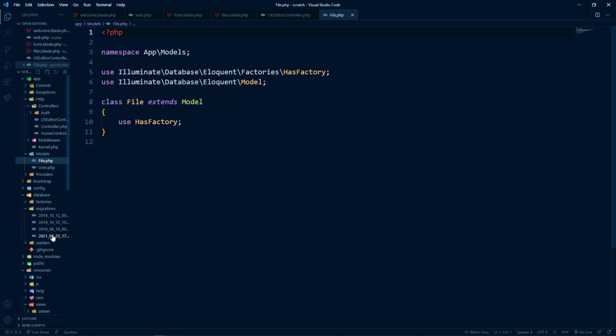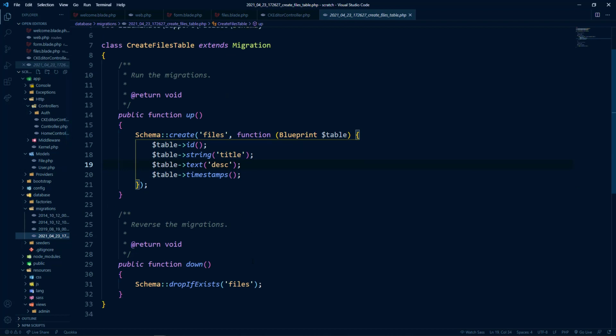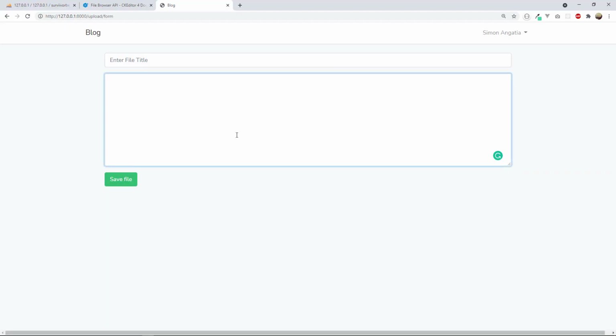So we have the migration. If you look at the migration, you find that we have the file ID, and then you have the file title and the description. Okay, so actually it is not for uploading, it is for saving the text. Of course, the image that will be uploaded will be embedded inside the description here, and so the image will be inside here. That's why you don't see anywhere where we upload the file.